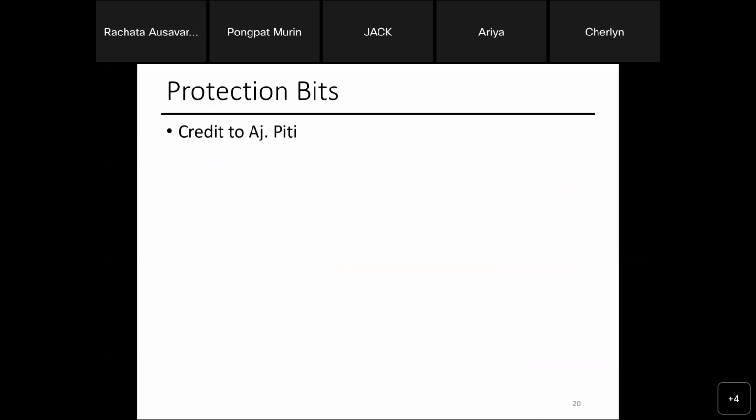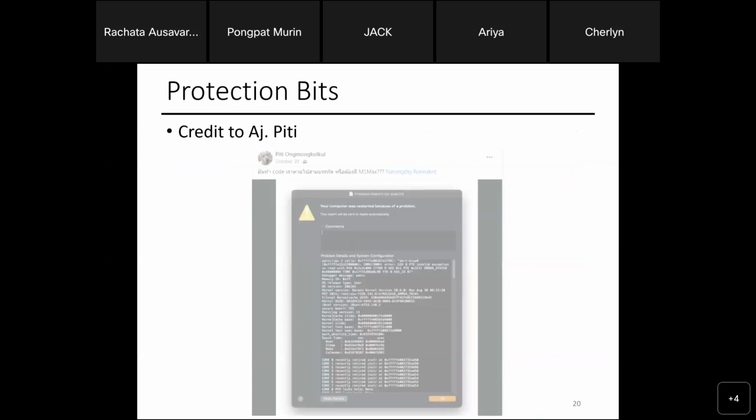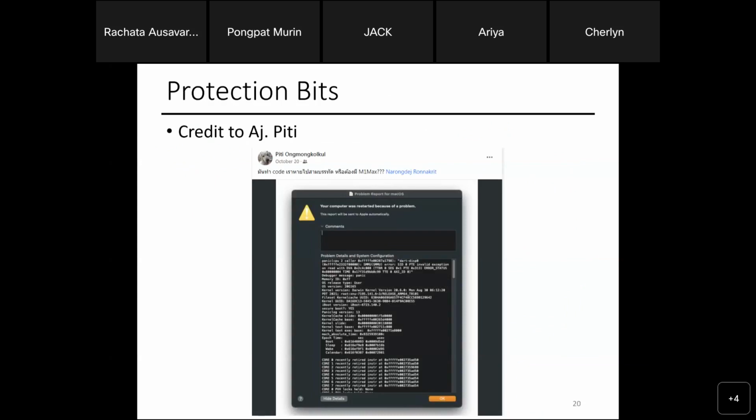A quick credit to Ajahn Piti. I think it was a year and a half ago. He was developing some code, and the protection bit kicks in. Basically, there was a bug, maybe in the driver, that caused a mismatch as you go through the page table and the permission bit doesn't match, so it crashed the program. Right? This is a good thing, to be honest, because if it doesn't crash the program, it means you're trying to have illegal access, essentially. So this is actually a live thing.